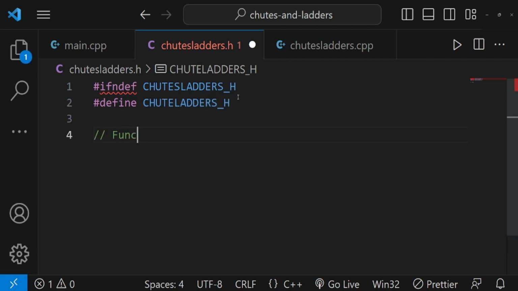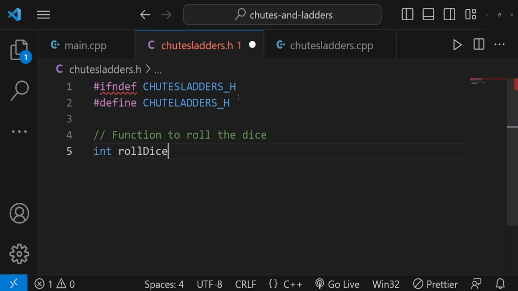So we say function to roll the dice. For the function to roll the dice, you just need to define the function like this: roll dice. And this is the declaration of this function. Another function that we might need to use in the future is a function that would simulate the player's positions.